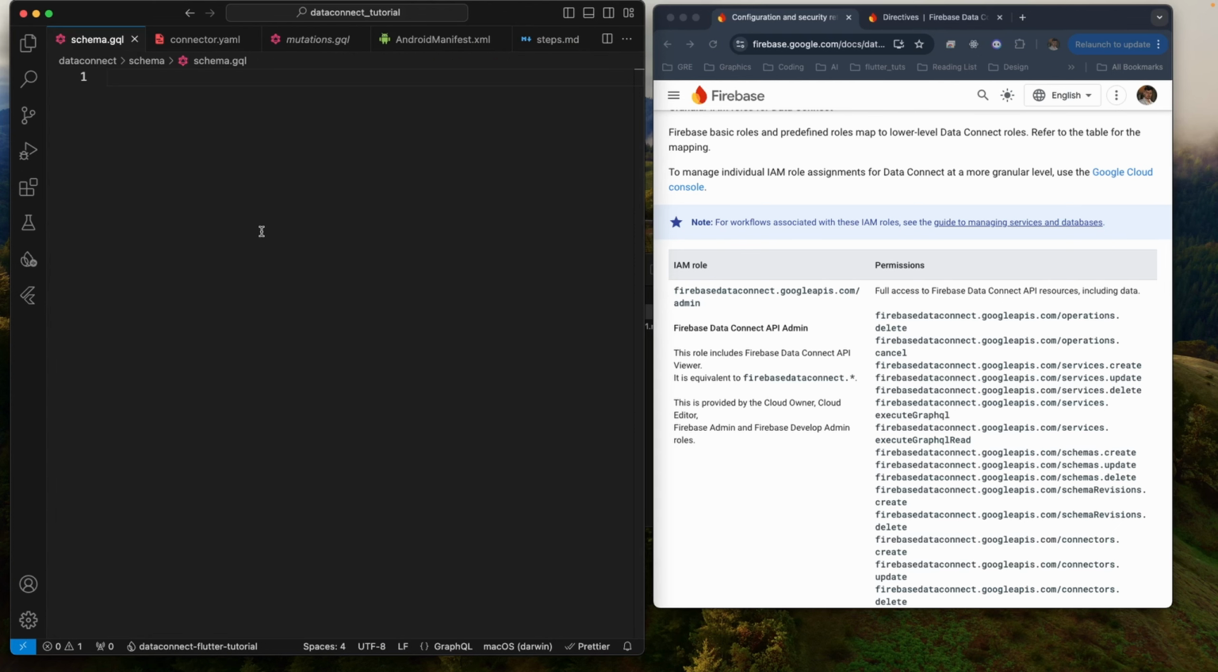Let's start by designing a schema. I'll write type user for our user object, then use the @table directive. Anything that has @ associated with it in GraphQL is known as a directive. In this case, the @table describes our user object as a table. I'll pass in a name, users, then I'll set singular to user and plural to users. This helps us in writing readable queries.